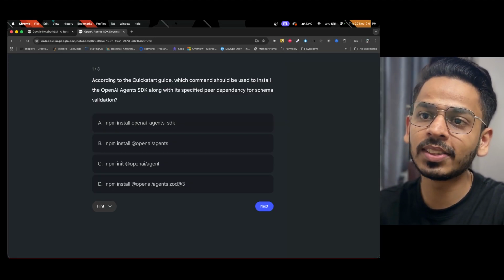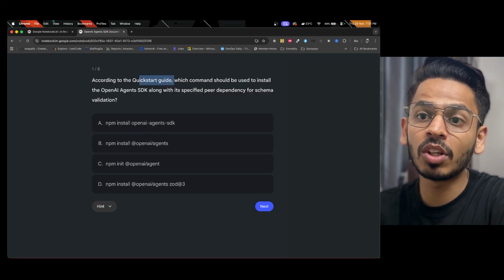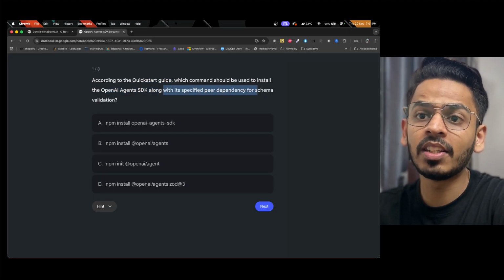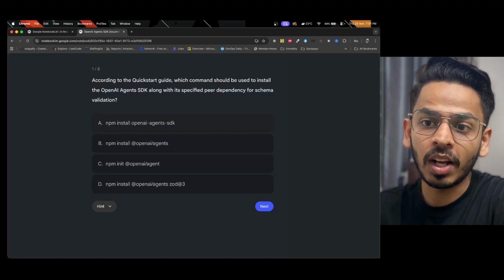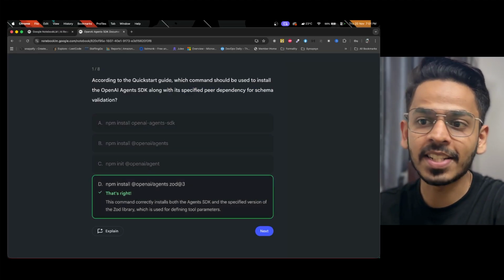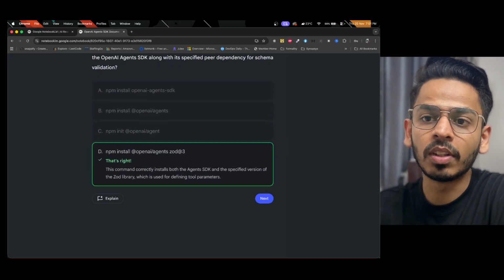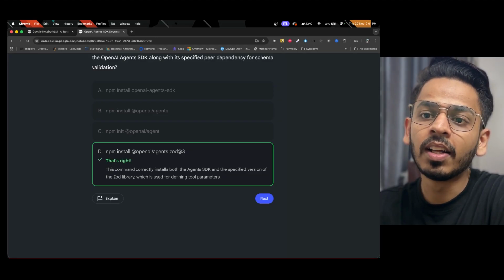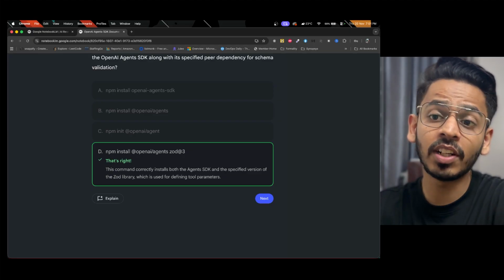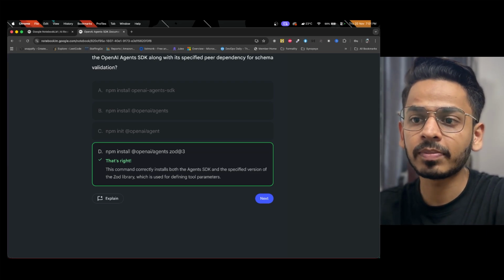According to the Quick Start Guide, which command should be used to install OpenAI's Agent SDK along with its specified peer dependency for schema validation? So it will ask you. Obviously, the answer is npm install openai agents and zod3. It will tell you, okay, this answer is right. This command correctly installs both the Agent SDK and the specified version of the Zod library.